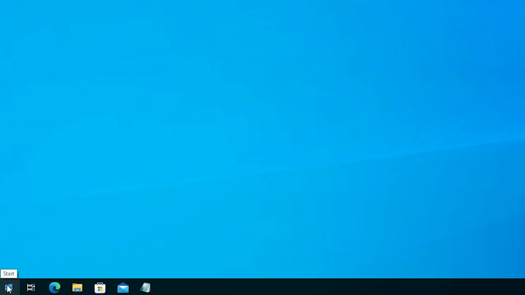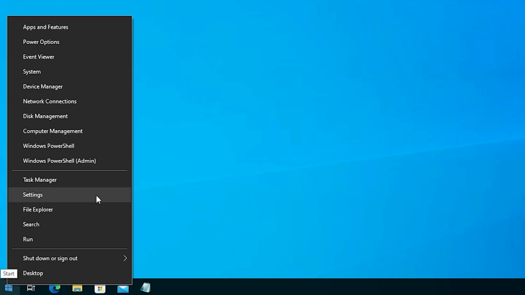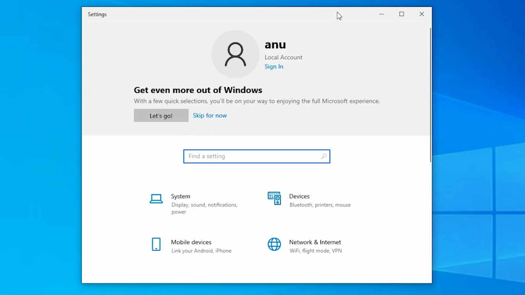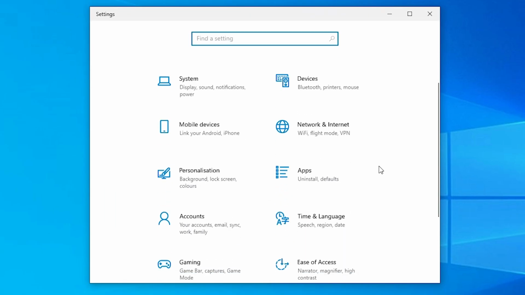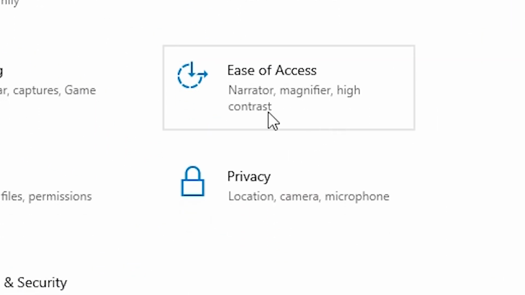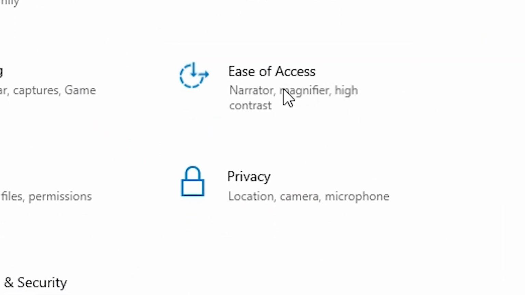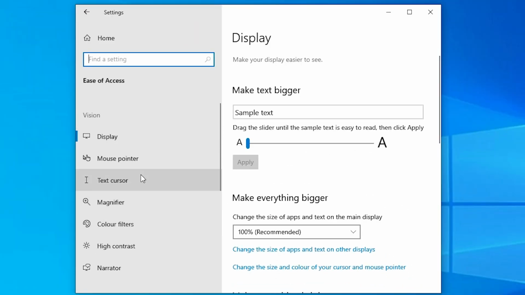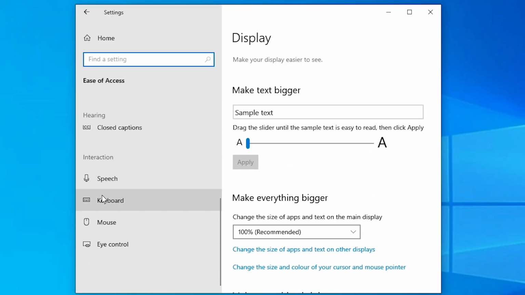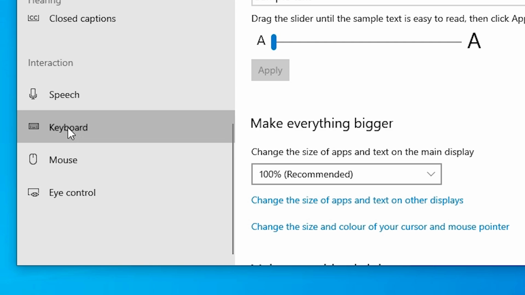Go to the Start, right click on the Start. Here we find many options. Click on Settings. In Settings we find many options. Scroll down and find Ease of Access. Click on Ease of Access. In Ease of Access, on the right hand side, scroll down and find Keyboard, and click on Keyboard.